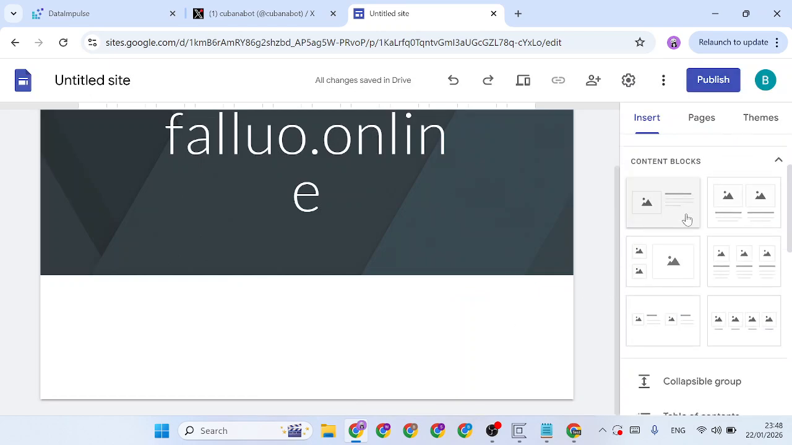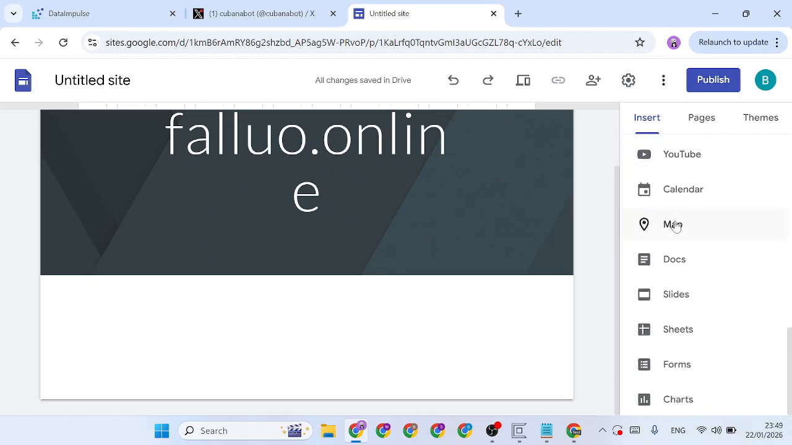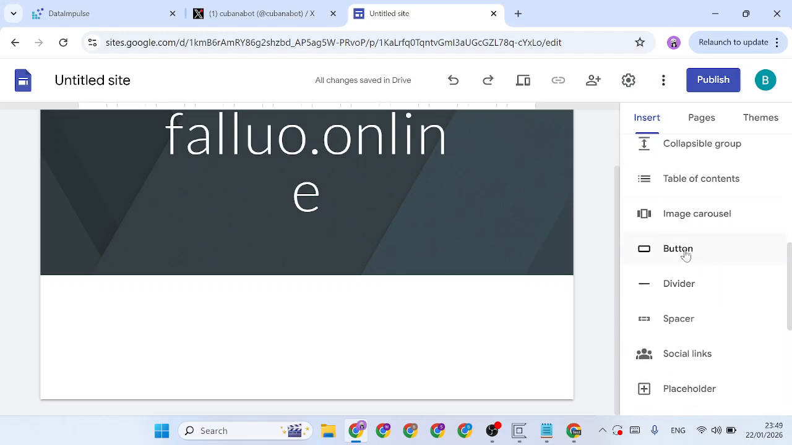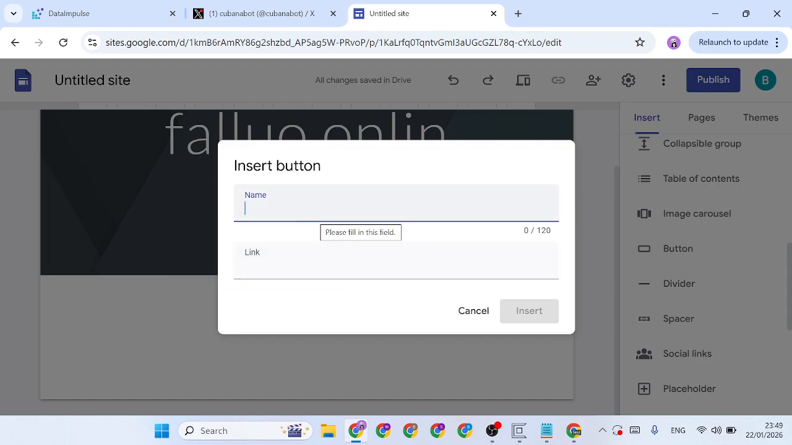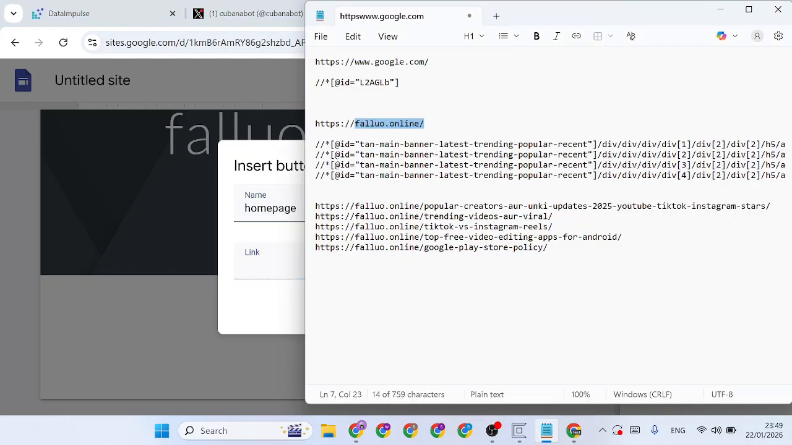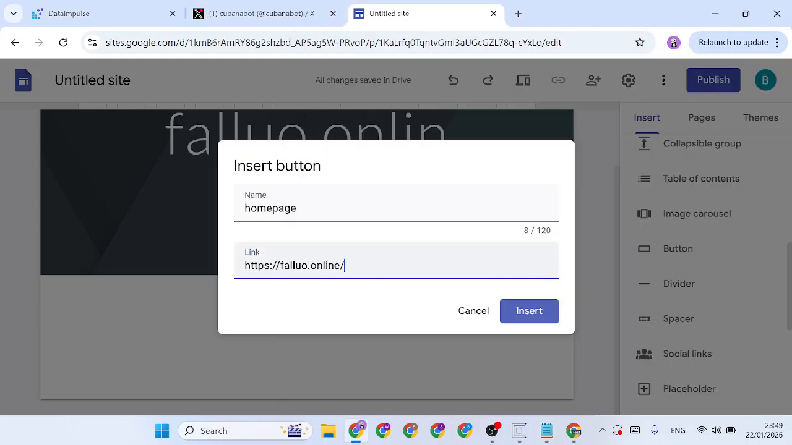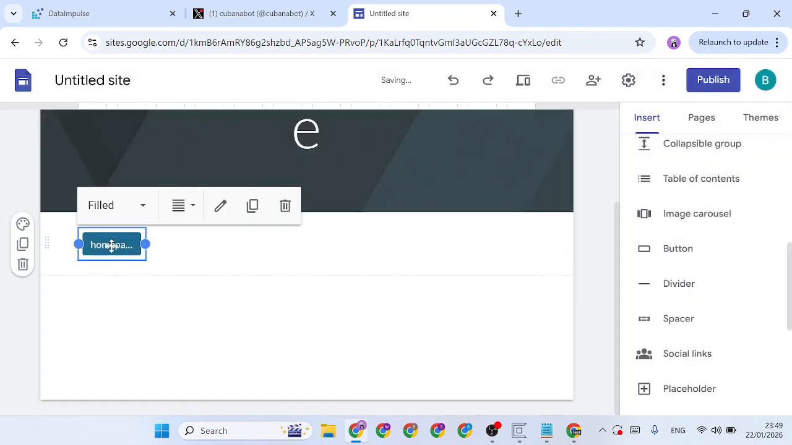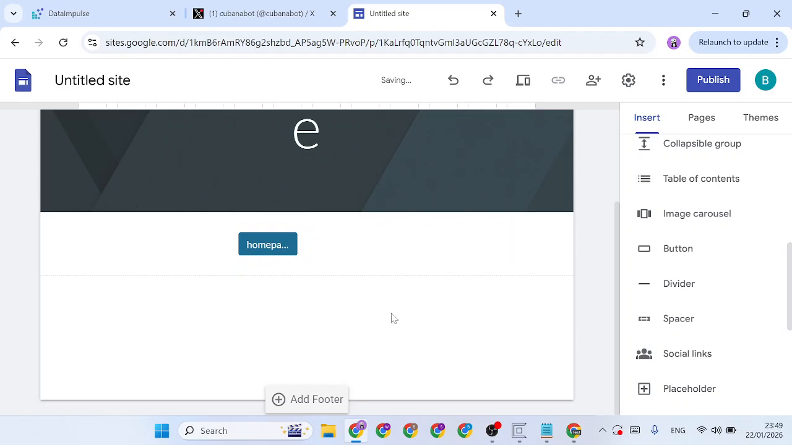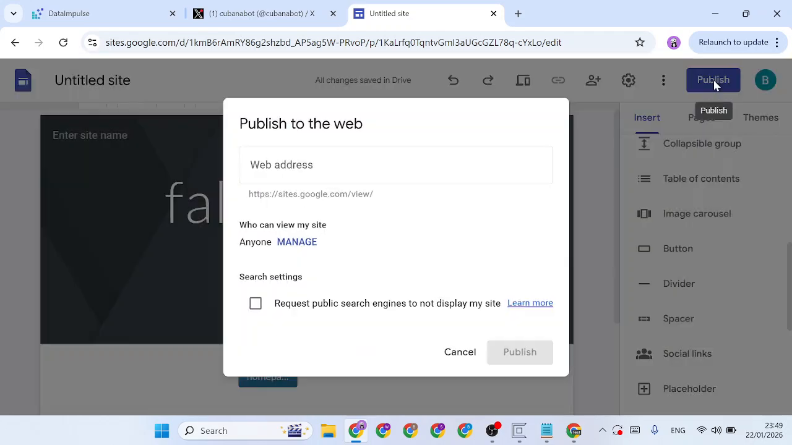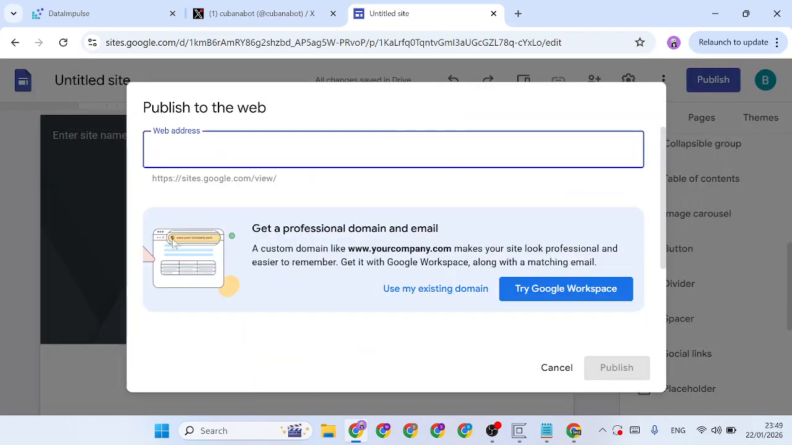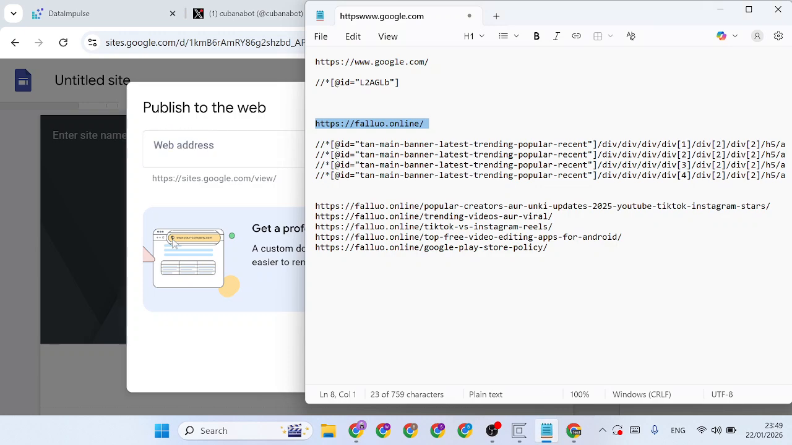Let's add the button. Where's the button? Okay, this. Now let's call this home page. What's the link for the home page? Let's copy it here, then Control V, then you press insert. You can move this here. That's all, guys. Then you hit publish. What's the name of the site? Google name? Let's name it like this. Let's copy our site name.